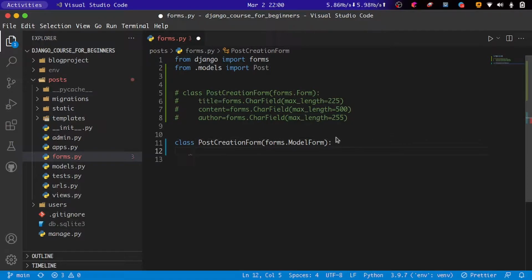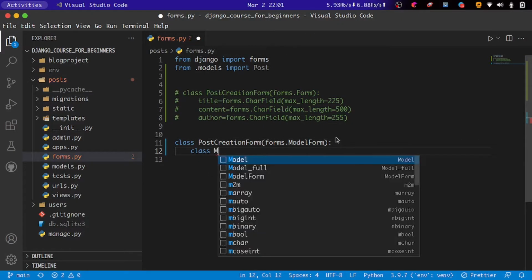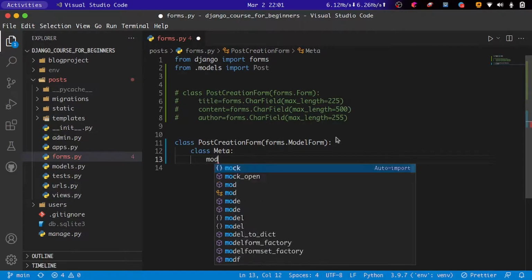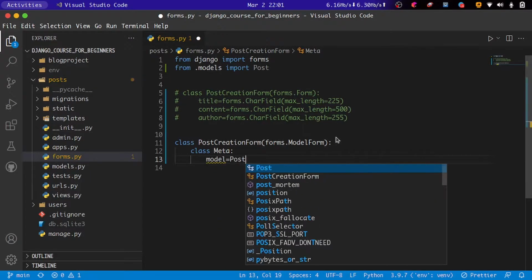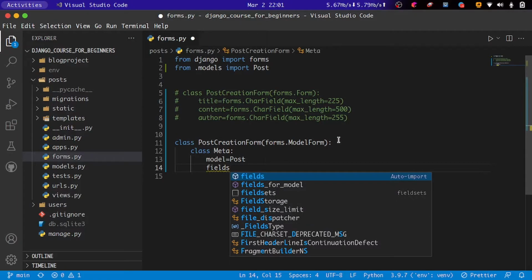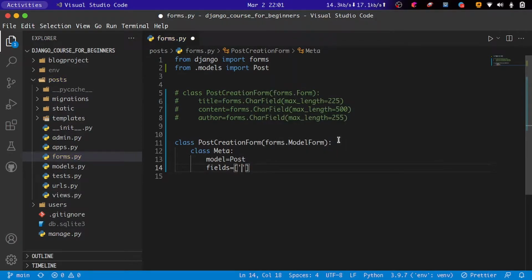And now what we have to do is simply create a Meta class. And this Meta class is going to have the following attributes. The first is going to be our model, which is going to be our Post model. And the next is going to be the list of fields that you want to render on this model. So I'll say fields is actually going to be a list, and this list will have strings, which are going to be the actual fields from our database model.